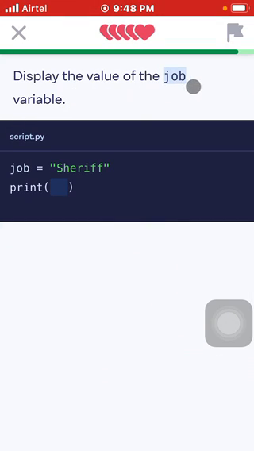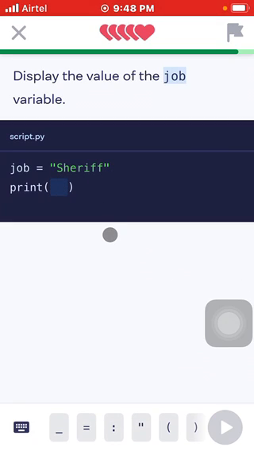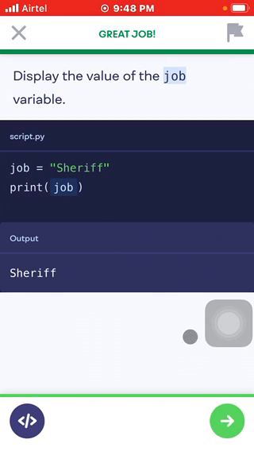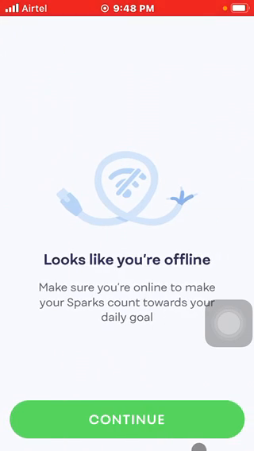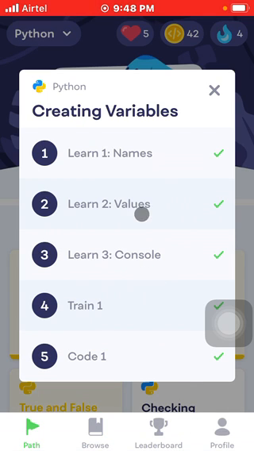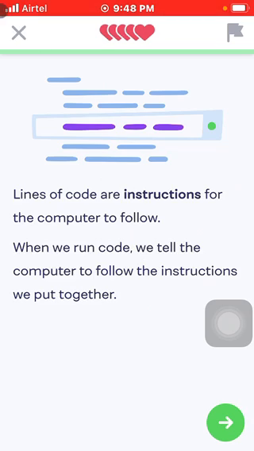Display the value of the job variable. So job is equal to sheriff. Print what? Display the value of job. Sheriff. Console is done.